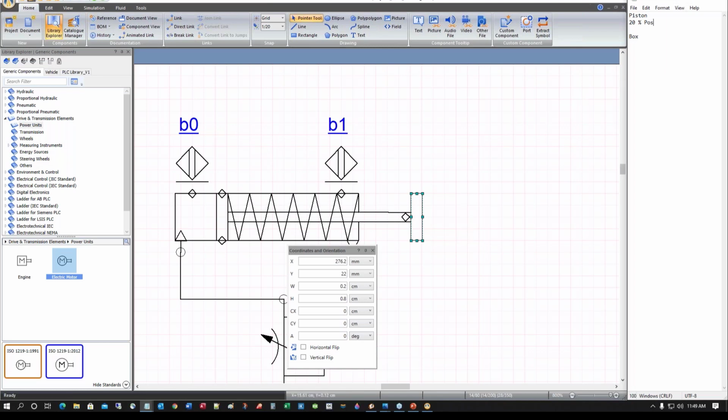Now, the coordinates of this position here, I'm going to pick the X and the Y. So X equal 276.2 and Y equal 22. Now, this is the position where my piston is going to come.